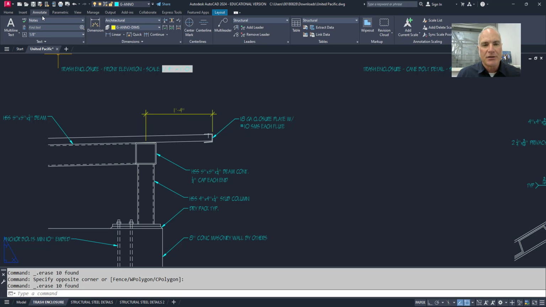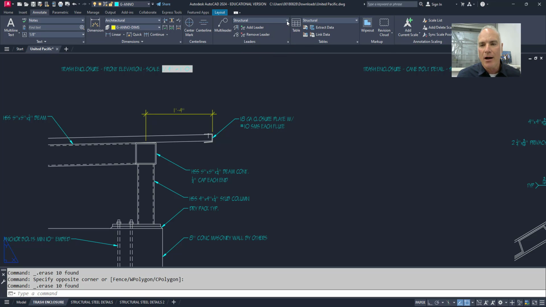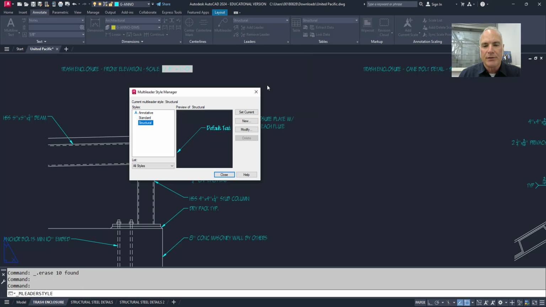What you'll want to do is make sure that you're on the Annotate tab here in AutoCAD, and then down on the Multi-Leaders panel, you can either choose the sideways arrow here, which will take you to the Multi-Leader Style Manager. You can drop down the list and choose Multi-Leader Style Manager, or you can type in MLS at the command line. Once you do, it's going to bring up your Multi-Leader Style Manager.